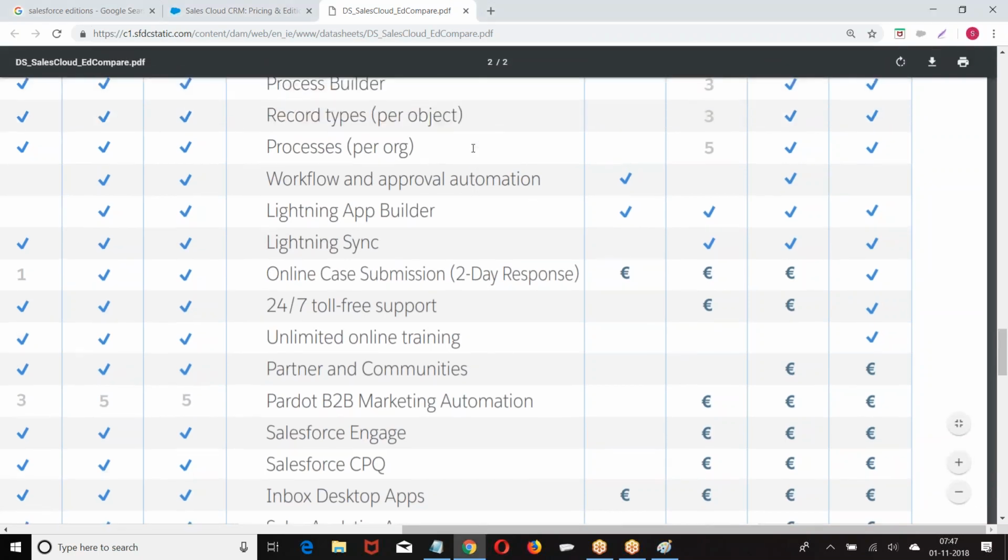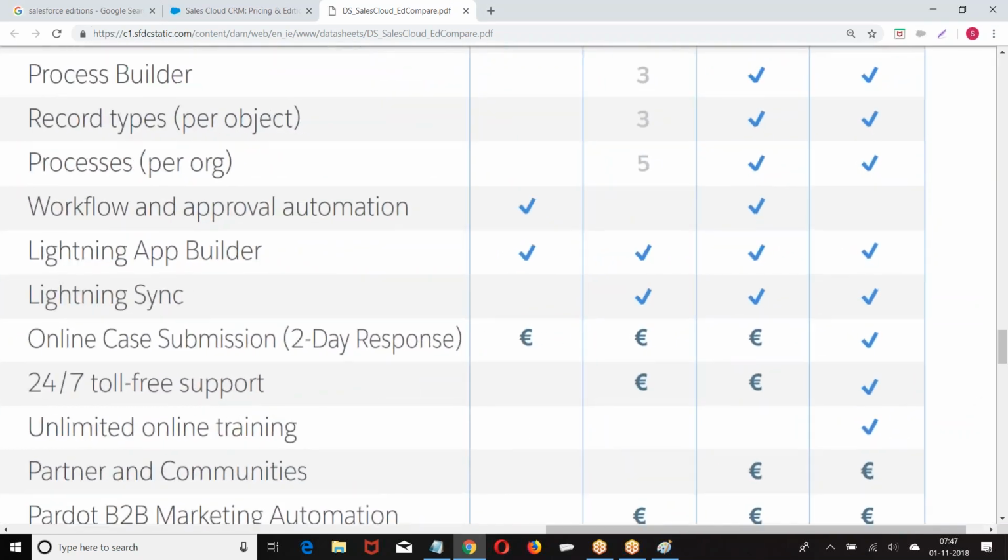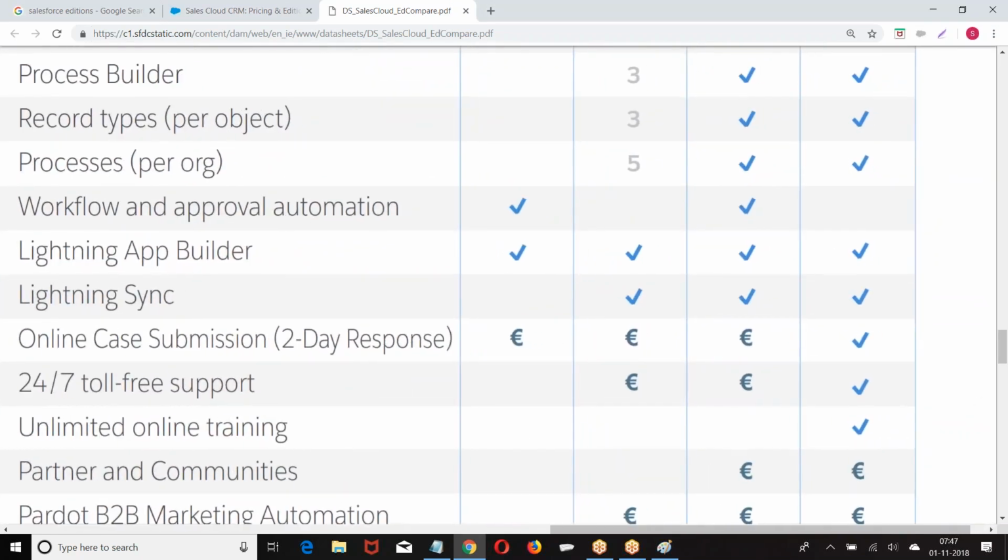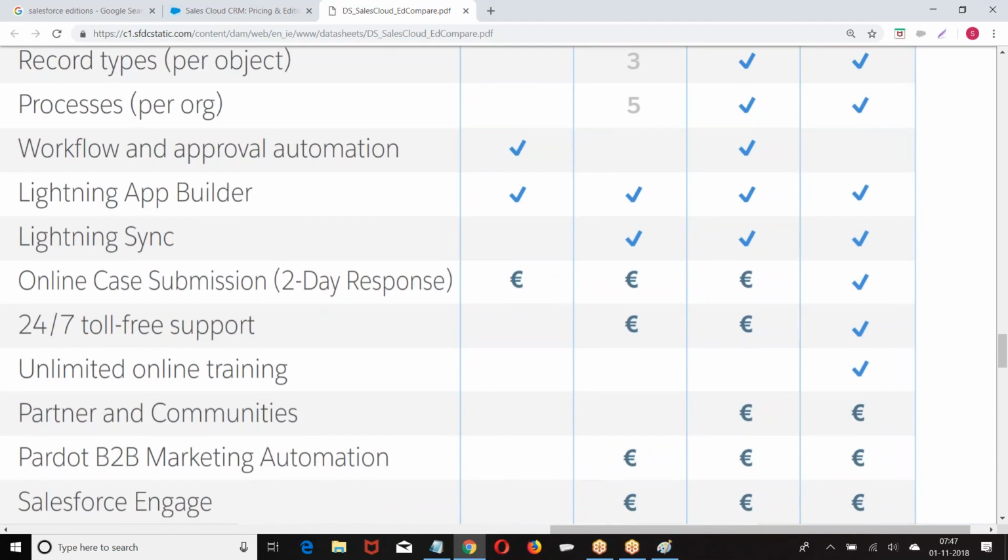Now, if you look at this, what is the difference you are finding here? All in case submission and 24/7 toll free support.